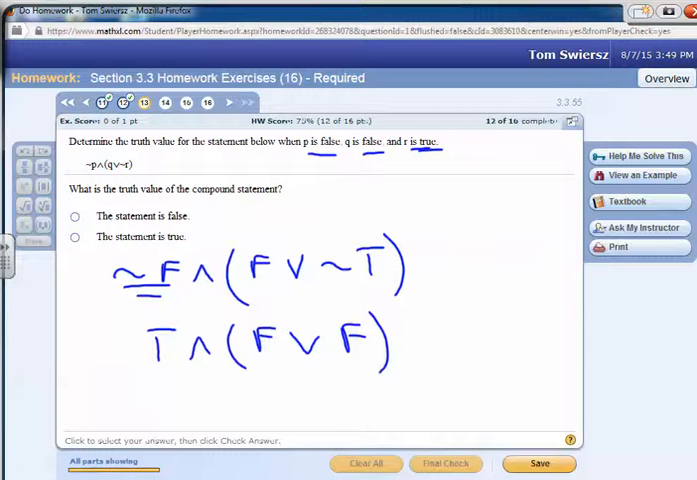Okay? Now inside the parentheses, false or false is actually a false statement, right? Bring down the true and the conjunction. True and false is a false statement because the conjunction is only true when both are true. So the final answer for the entire statement after doing all the operations is going to be false after our last step.